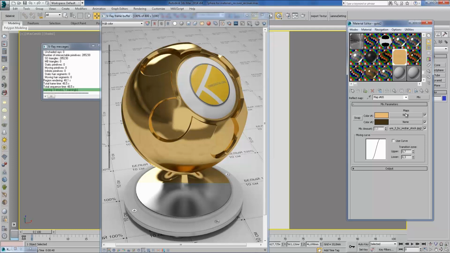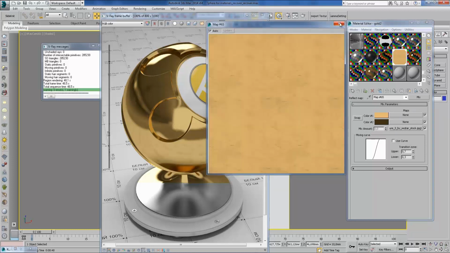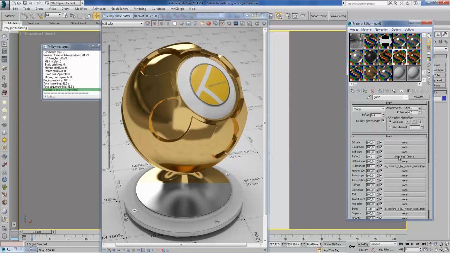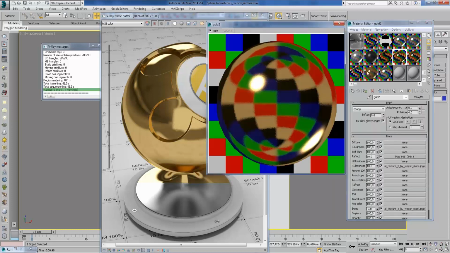So I've done a bit more reflects. A bit more blacks on it, black dots. Then I added some glossy. So when it's white, a bit less glossy. When it's black, a bit more glossy.